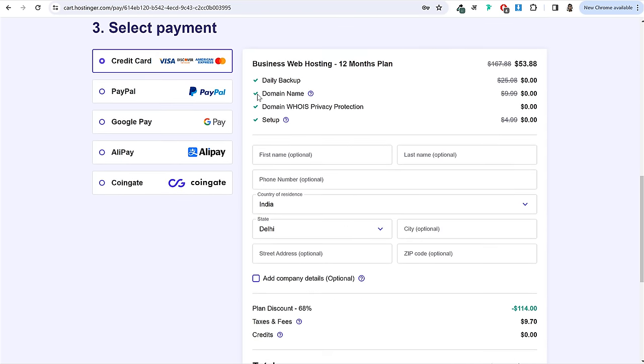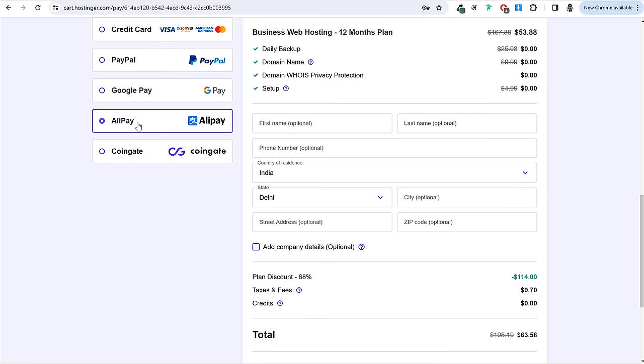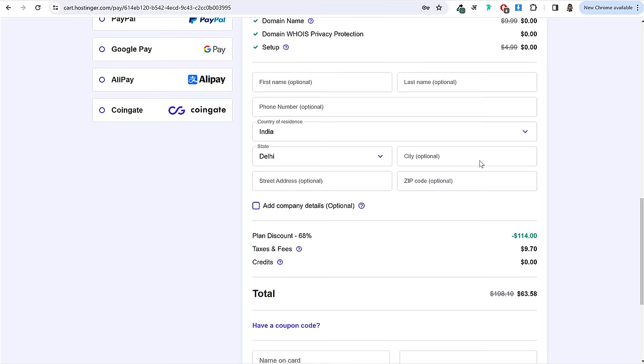And finally, you will see the payment option. You can make payment through credit, debit card, PayPal, Google Pay. If you're watching this video from India, you have Paytm and Google Pay and net banking, many more options. So whatever payment option you want, you can select and you can fill in the payment details.